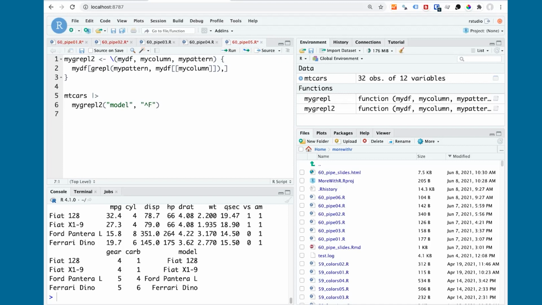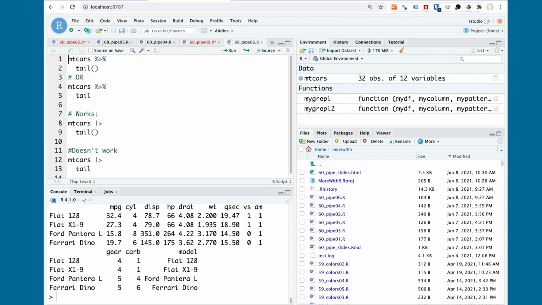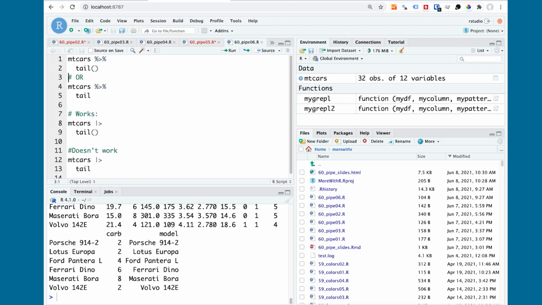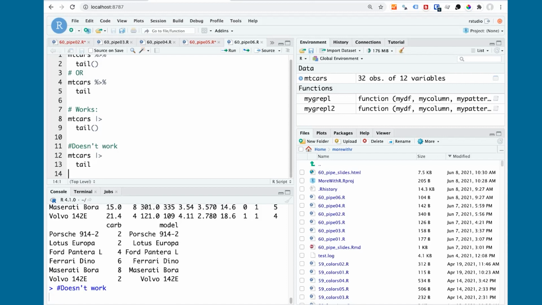Finally, one last point about the new built-in pipe. If you're piping into a function without any arguments at all, parentheses are optional with the magrittr pipe. So you see here, I can use tail with parentheses or tail without parentheses. But with the base R pipe, parentheses are required. You can see this works, but this doesn't.